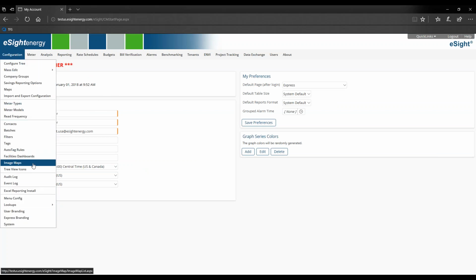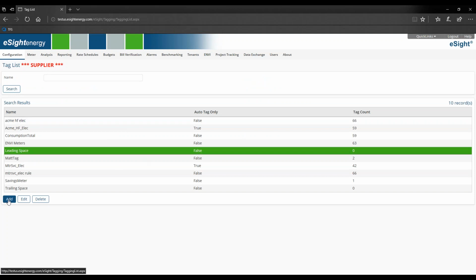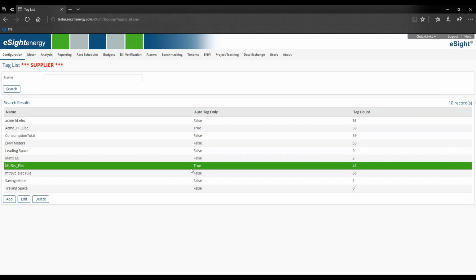Tagging, I'll just show you briefly what some of those changes look like. If you go to the tags list, you've got a familiar listing of tags here, where you can add tags. You can add tags this way. You can also add tags when applying a tag to a meter or a site, for example. But if you add it here, you see a new attribute, auto tag only. So can this tag only be applied via an auto tag is the idea.